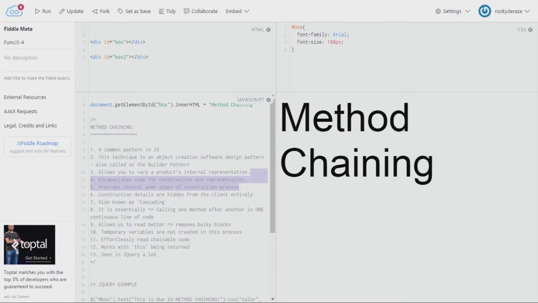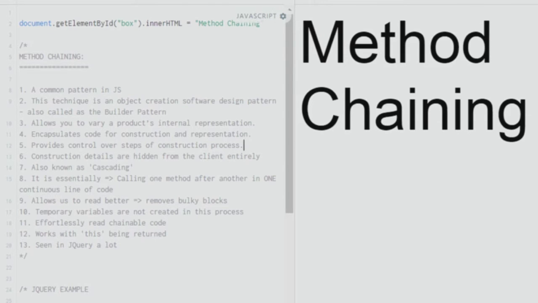As you can see, the next line says that it encapsulates code for construction and representation. What this means is that you don't know what the code inside is, so you don't have access to it. It also provides control over steps of the construction process, which is very useful and obvious. And construction details are hidden from the client entirely. This might be useful because you don't want someone to read your code directly, because you would want to save it, or you don't want to give it away to any competitor or anyone else.